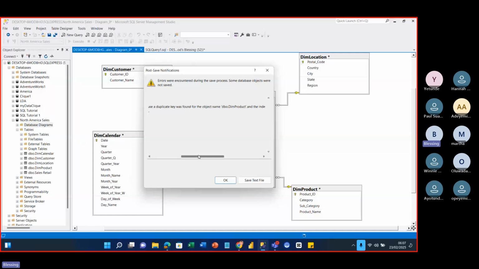The problem is that when we're trying to create the relationship, it's telling us we have a duplicate: unable to create index PK dim product because the CREATE UNIQUE INDEX statement terminated because a duplicate key was found for the object name dbo.dim product. So it means we have a duplicate in that dim product. Even if we removed duplicates, probably it's because we have 2 or more products assigned to a particular product ID. So let's go and check. You can see it told us this is a duplicate key.